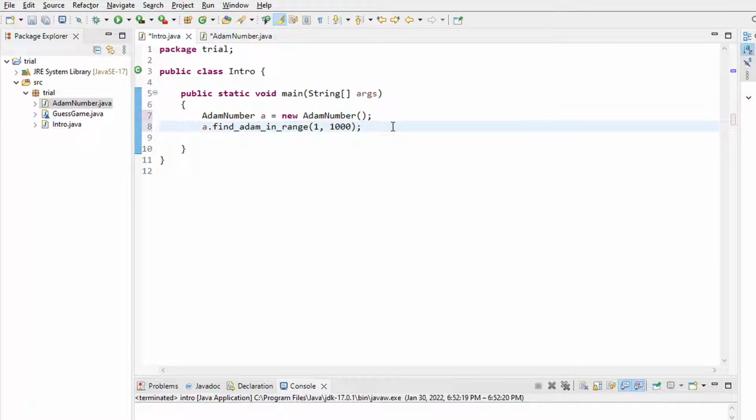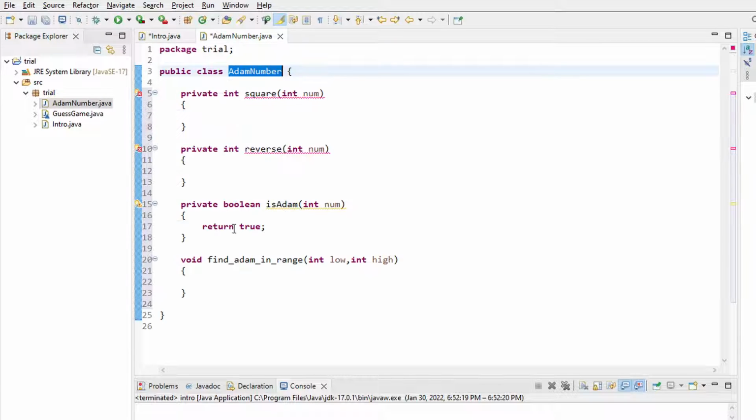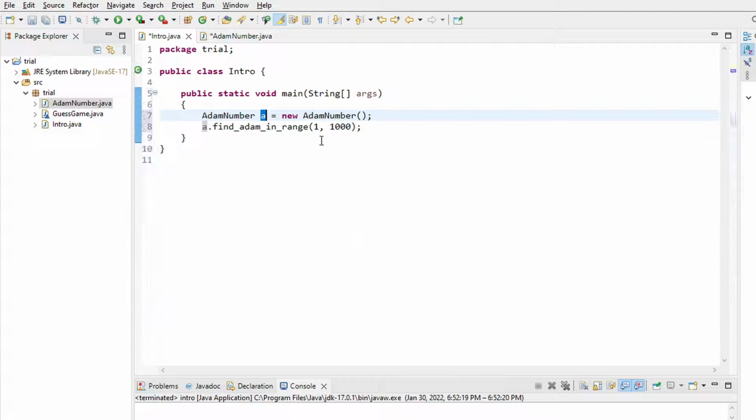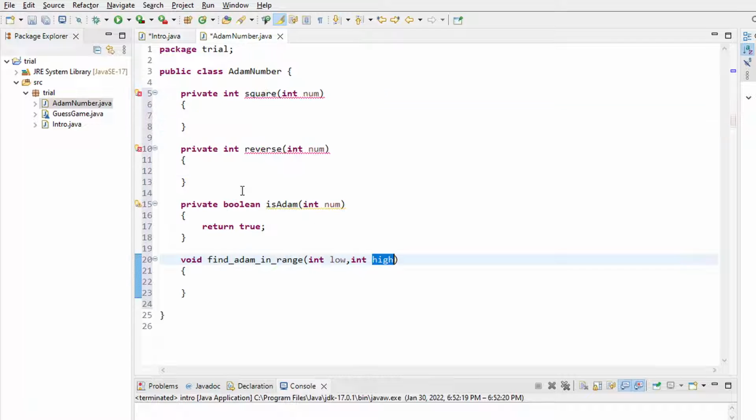Okay, so this is the first we are passing. From public static void main, I am creating an object. The reference of the object Adam number is A. So here we have opened this find Adam in range. So low contains 1, high contains 1000 now, because we are passing 1 and 1000. So from here I will be calling is Adam for every number. If it is Adam, we are going to store it in an array.